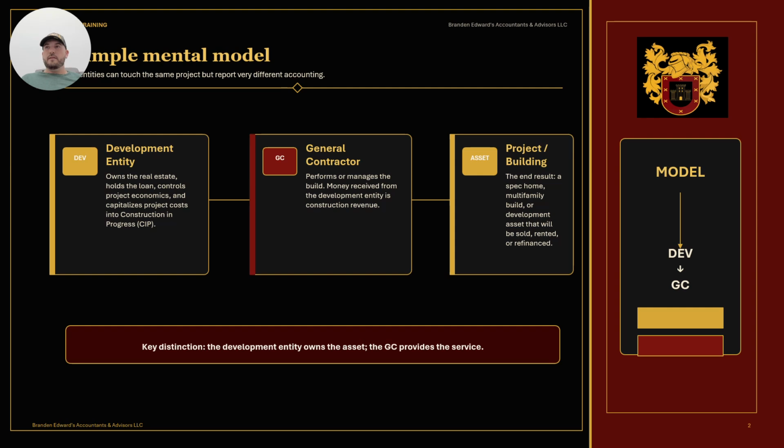All right, so a development entity owns the real estate, holds the loan, controls the project economics, and capitalizes project costs into construction in progress. What does that mean? So essentially, we're going to have an entity that's going to be created to hold a property. Most of the time, every project is going to be in its own entity for asset protection purposes. And also, each deal is kind of structured in a different way. Some might be JV, some might be a single owner, some might be the actual general contractor doing his own spec build. So, a development entity is also going to be the entity that holds the construction loan.